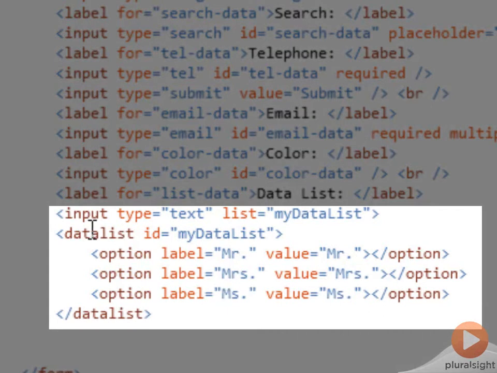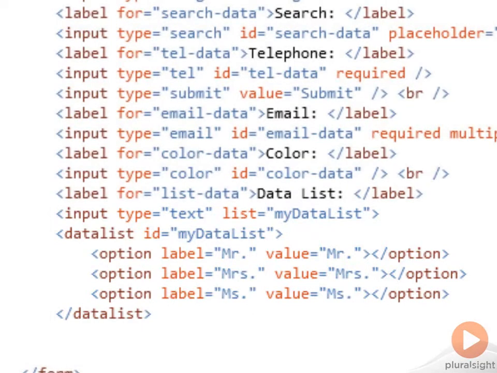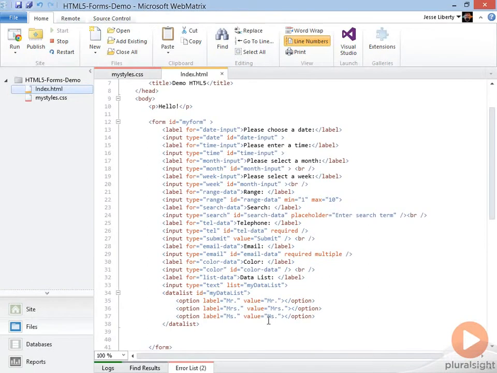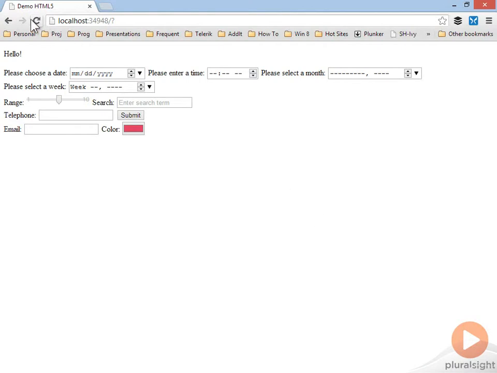Let's just review quickly. We have an input whose type is text and whose list value is the ID of our data list element, and the data list element is populated with options. Let's save that and look at that in our Chrome browser and update. And now we have a data list.